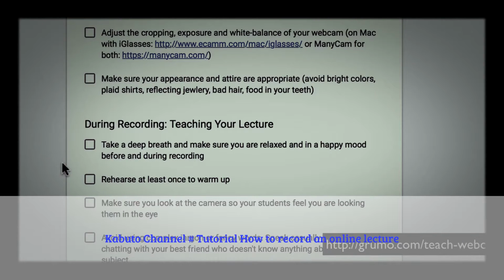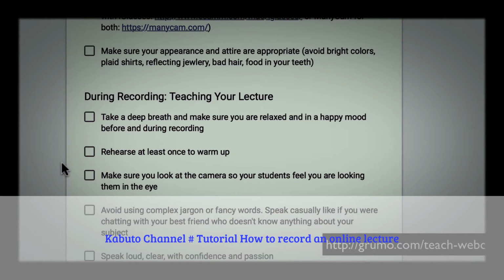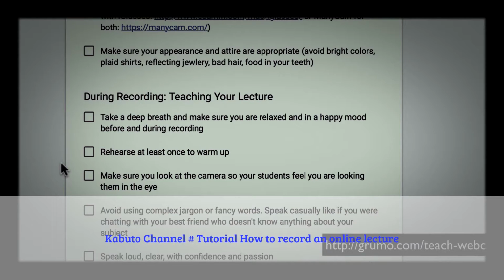Then during recording, this is when you're going to teach your lecture. And I get a lot of students asking me, how do you record a good lecture? How do you sound properly and nice and friendly? Well, take a deep breath and make sure you're relaxed and in a happy mood before recording.